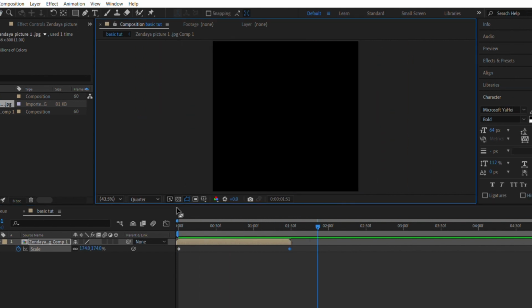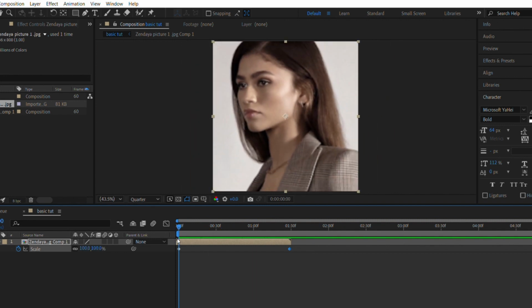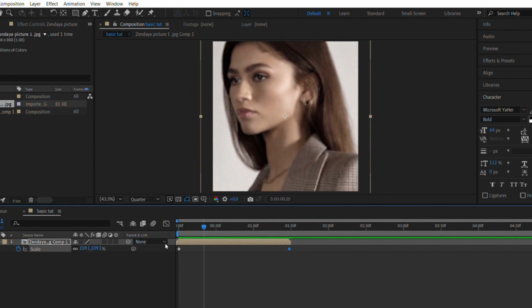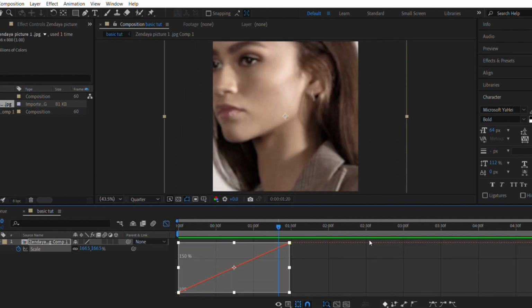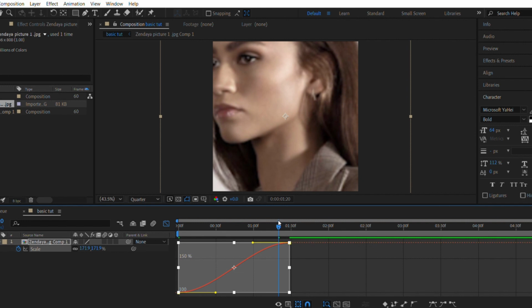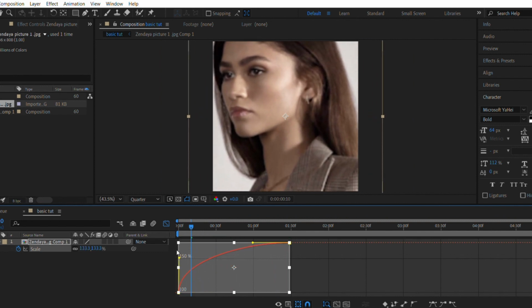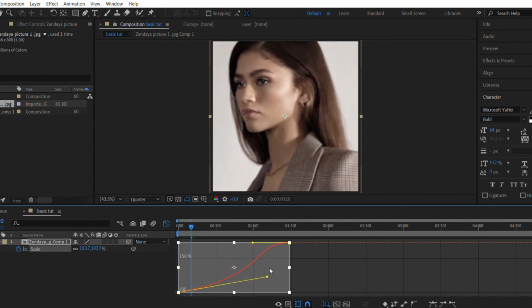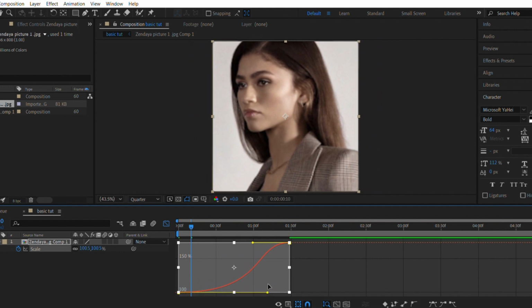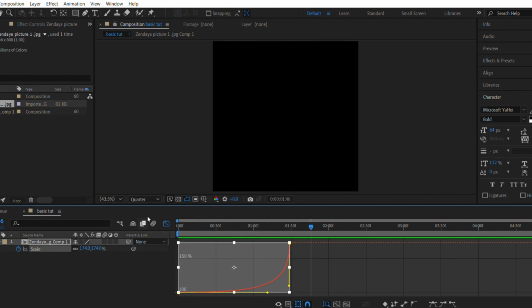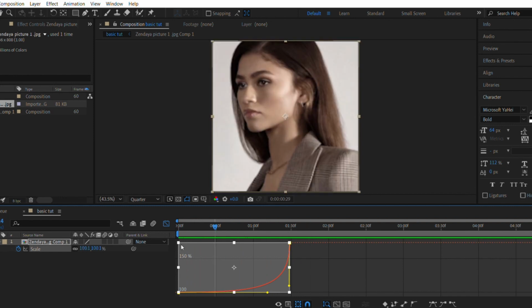Right now, it looks like a very awkward zoom. Therefore, this is where the graphs come in. You will need to select your keyframes and use the shortcut F9 to ease the keyframes for a smoother transition. You now can basically just copy my graph for this first clip, and just like that, it looks way smoother than before.